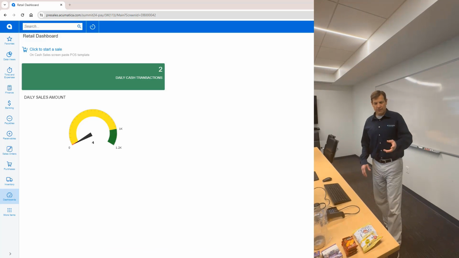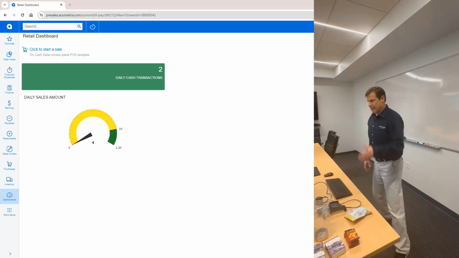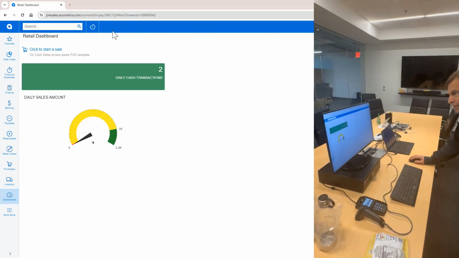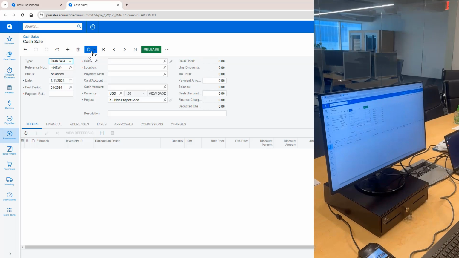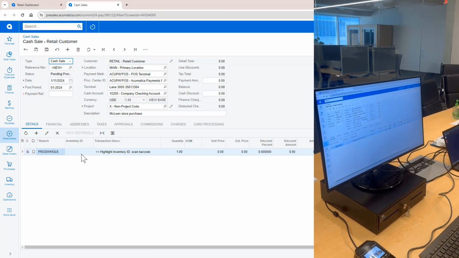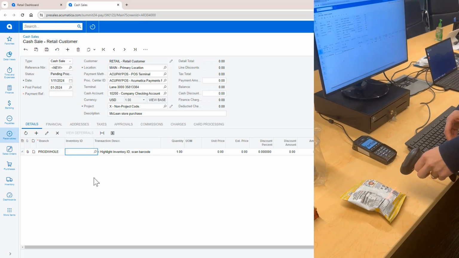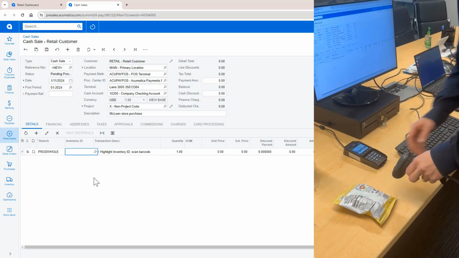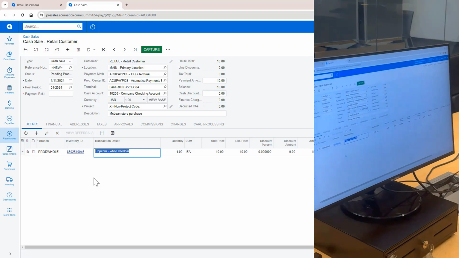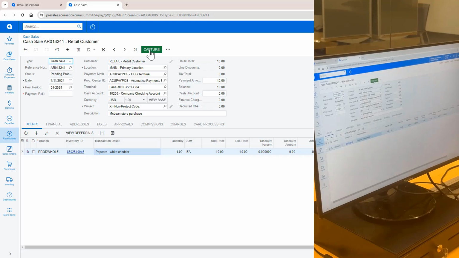Here I am in the Virginia office, ready to sell some snacks and swag. If a customer wants to purchase a bag of popcorn, then I can do this by starting a cash sale. I paste a template that is set up for a generic retail customer and highlight the Inventory ID field. Using an inexpensive USB scanner, I scan the barcode on the bag of popcorn. The system looks up the barcode, automatically associates it with an inventory item, and automatically sets the quantity to 1.